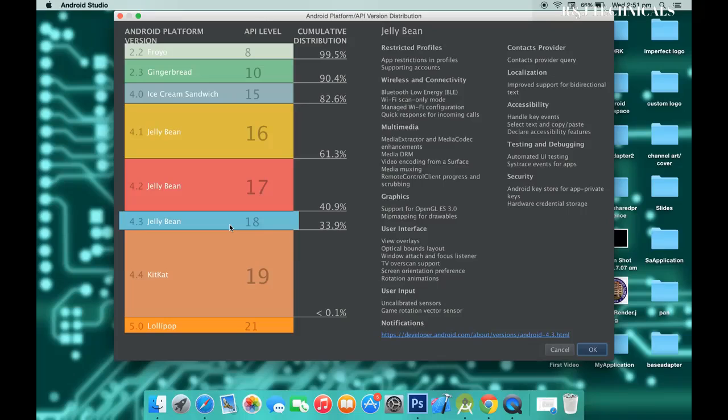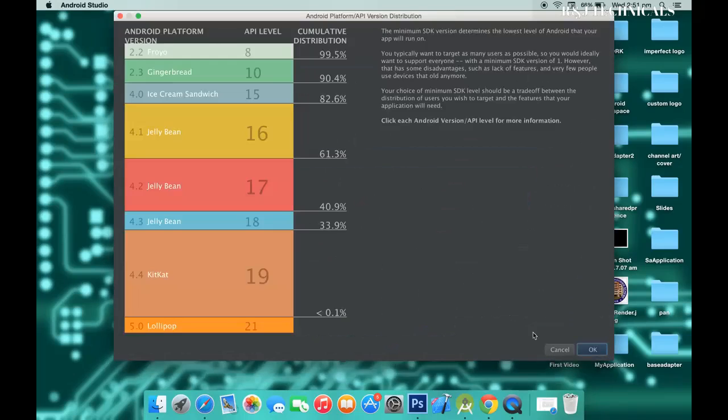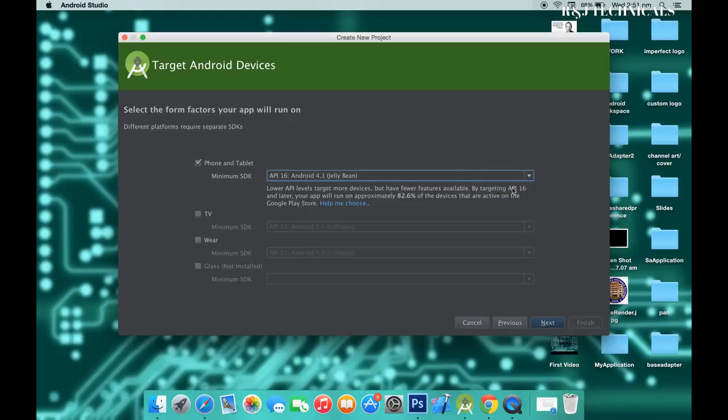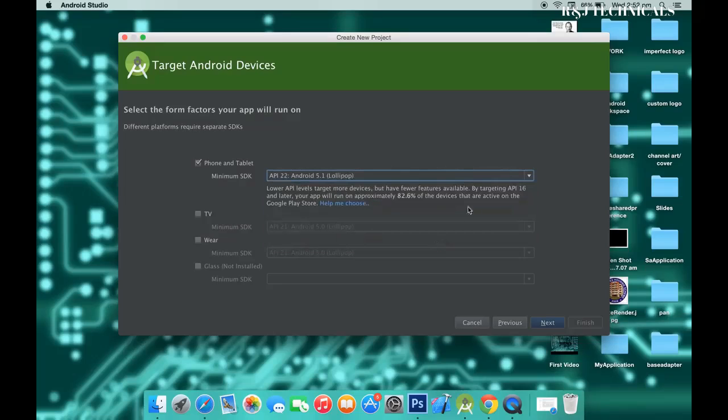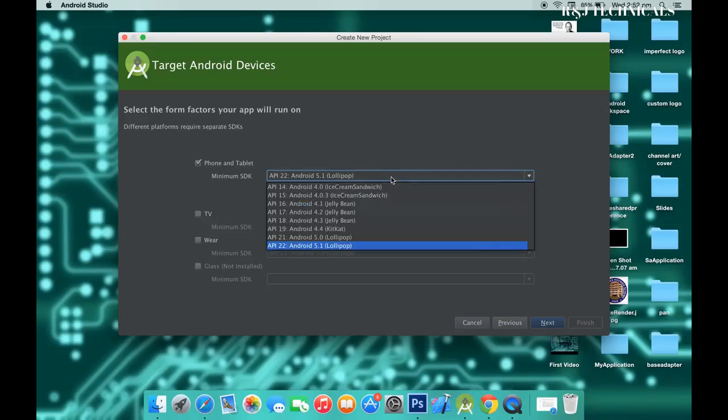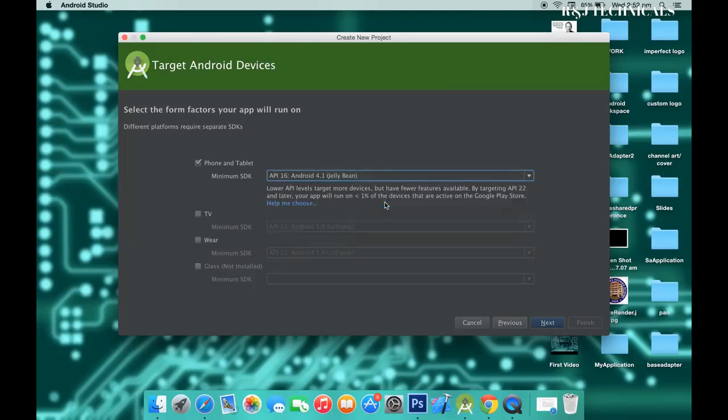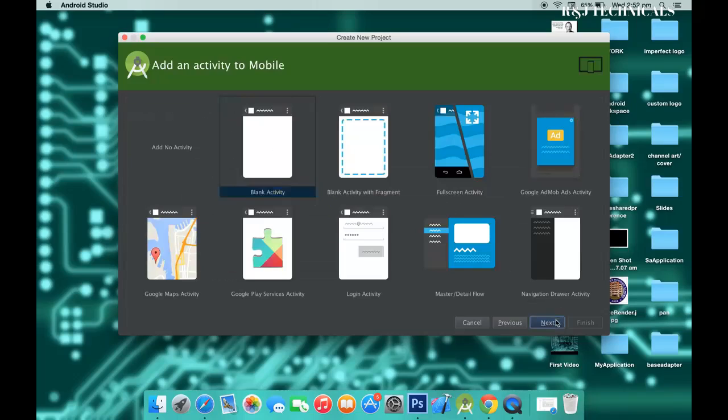So Jelly Bean, like these are some things, and here it is written that by targeting the API, I have selected API 16 Jelly Bean. If I select Lollipop, it will show me that by targeting that API, your app will run on less than 1% of devices. So if you want to make an application, you should target more and more people so that your target audience is larger. If I target API 16, it will run on 82.6% of devices that are active on the Google Play Store. So by clicking next, choose Blank Activity.